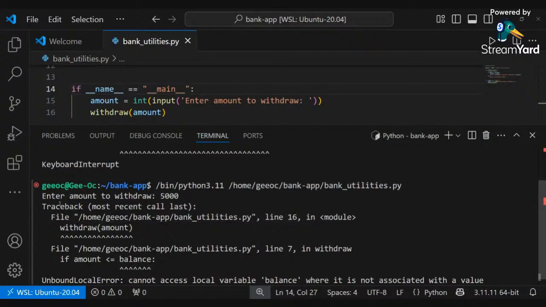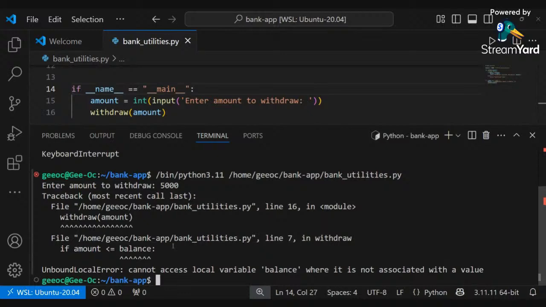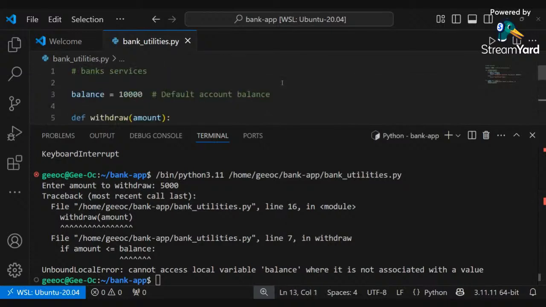Let me say five, module withdraw amount. So the five withdraw amount. Okay, it says the local variable balance is a local variable. Let me see why. It says cannot access local variable balance where it's not associated with a value. I know what the issue is.